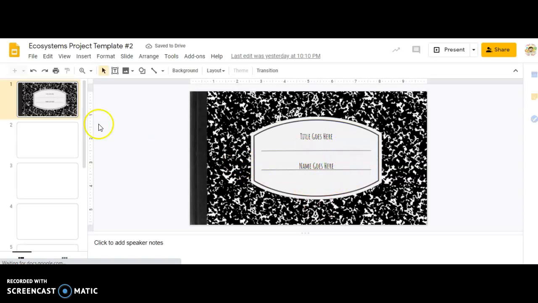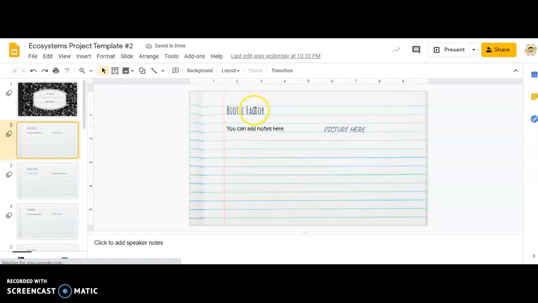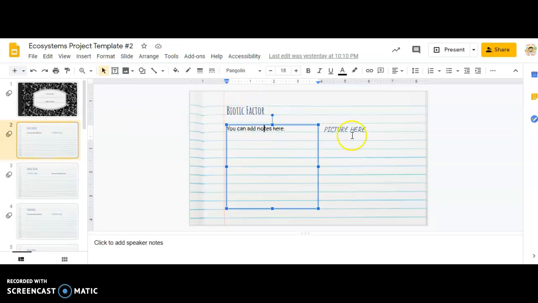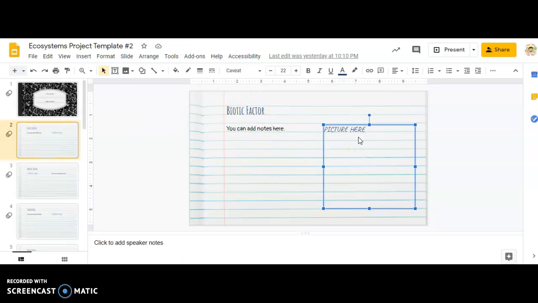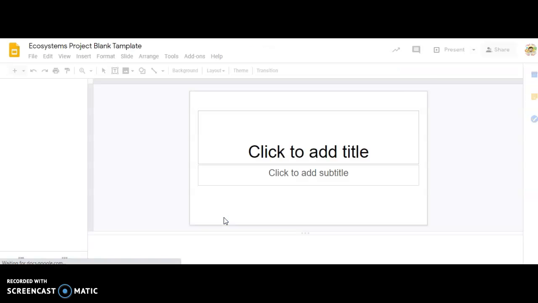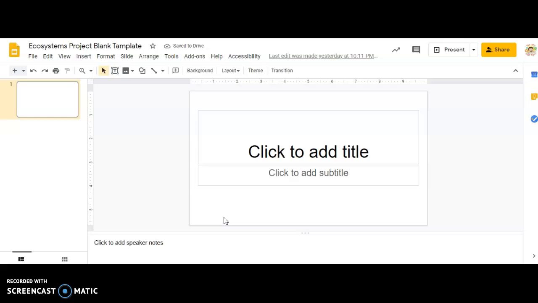Okay, title, name, first page. What do you have? Biotic factor. Notes can go here. Pictures can go over here. Again, it's set up for you. Mr. Bullens, I don't like either one of those projects. They're boring. Okay, fine. Click on the blank slide and throw down and do it by yourself.